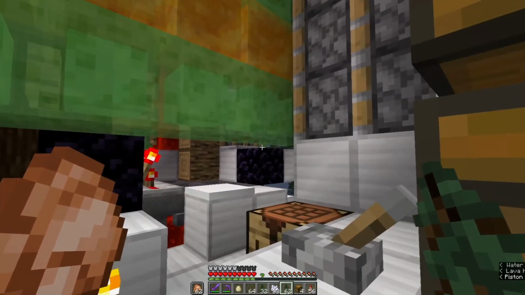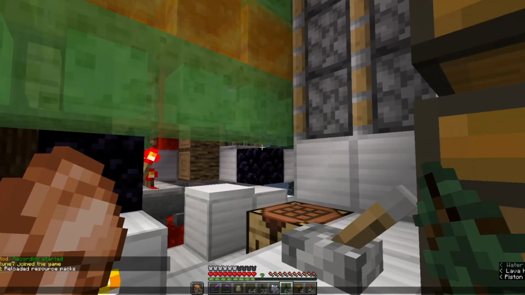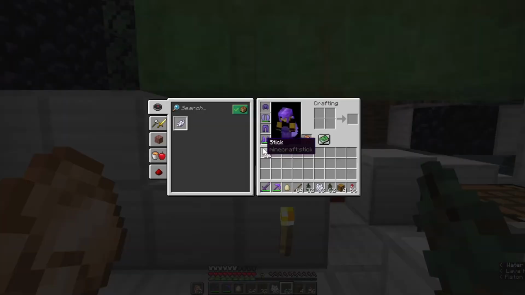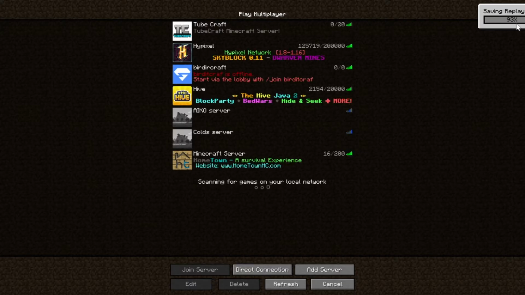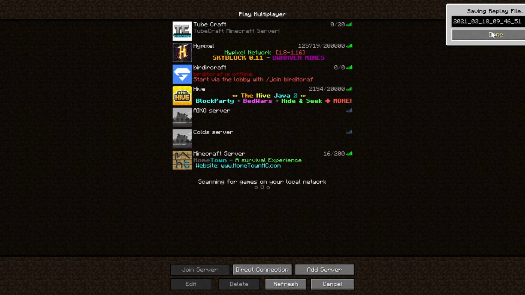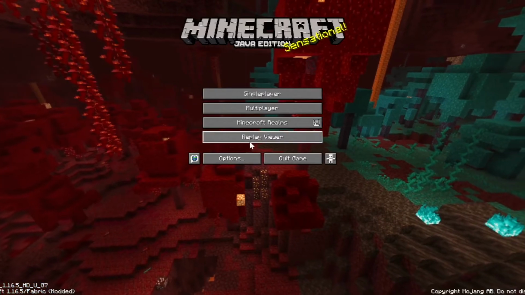Now once you have all of your recording done, you click stop recording, which will be right here. I've already stopped my recording. You leave your server, you'll see this at the top right. Let it save, click done, and then we're gonna go to replay viewer.